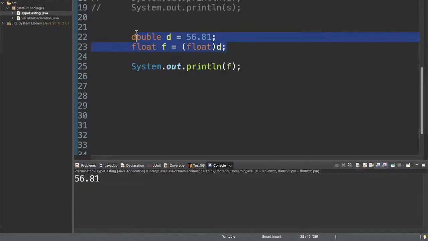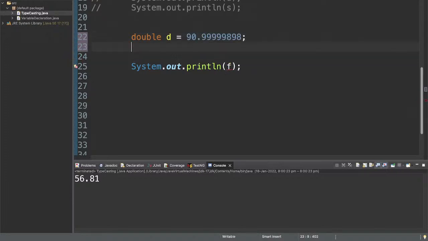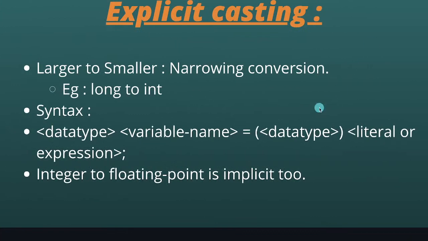So for example, instead of doing this, if I say double d is equal to 90.9999898, this is a double value. If I try to store it in an int value, what will happen? We'll get an error. So to solve this error, I'll say you need to forcefully convert it to int. Now what will be the output? You would have probably guessed that it will be 90, because it will truncate to the floor value. Now we can again understand why it is truncating. So let's see what is information loss.